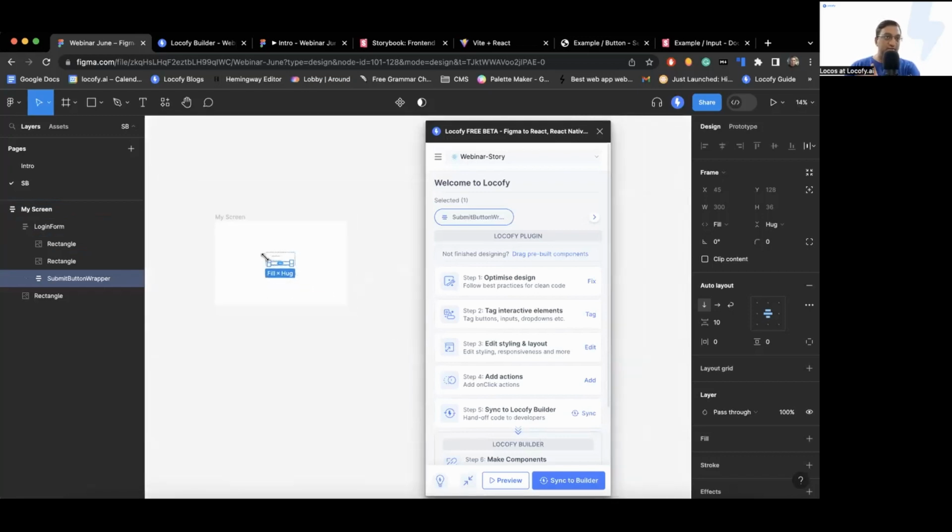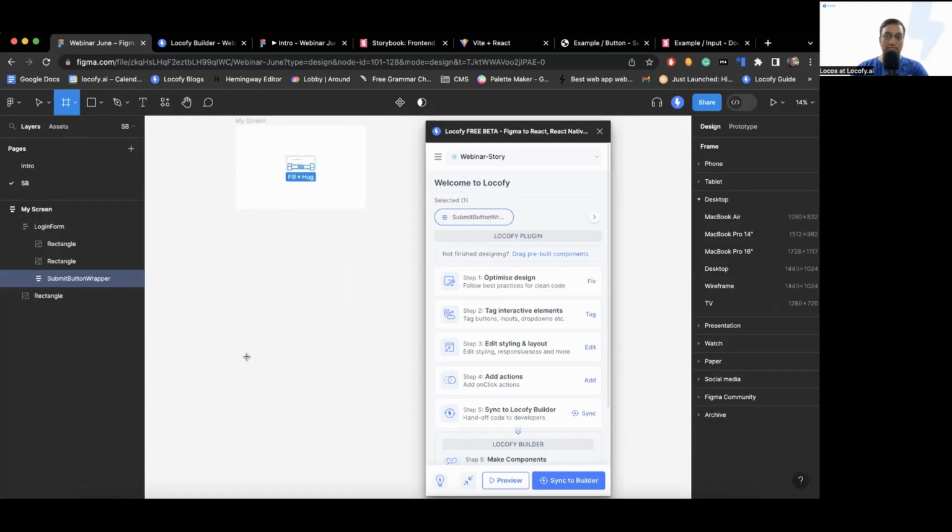So actually, it's pretty interesting because Locofy's responsiveness is actually based on Figma. So if your designs are responsive on Figma, they are supposed to be responsive on Locofy as well. Now you would be asking, how do I check whether my designs are responsive in Figma or not? It's quite easy to check basically. I'll just show you how you can do that.